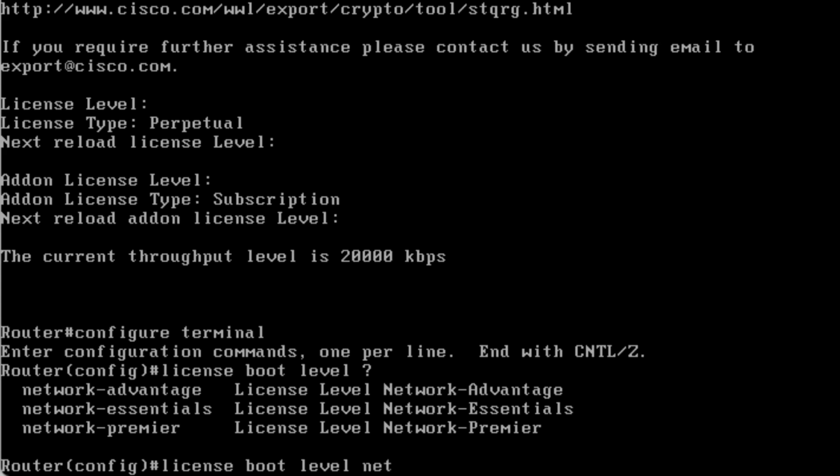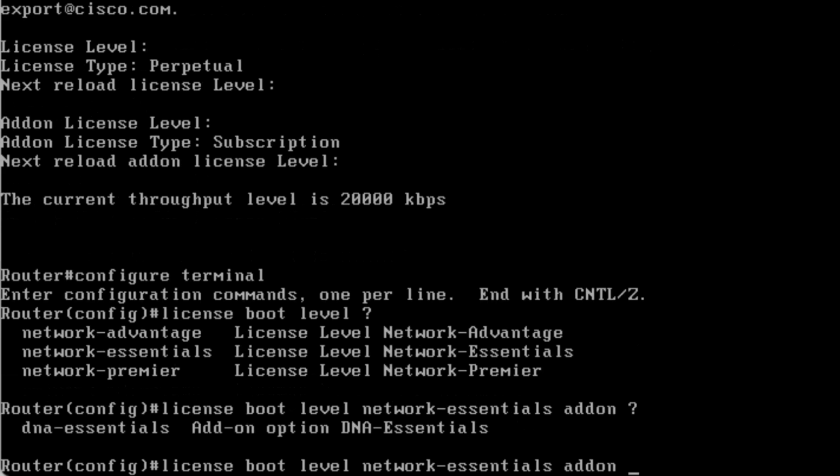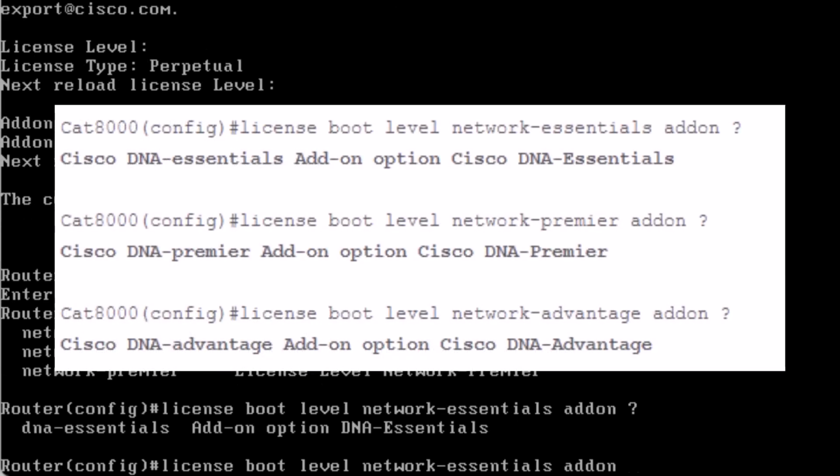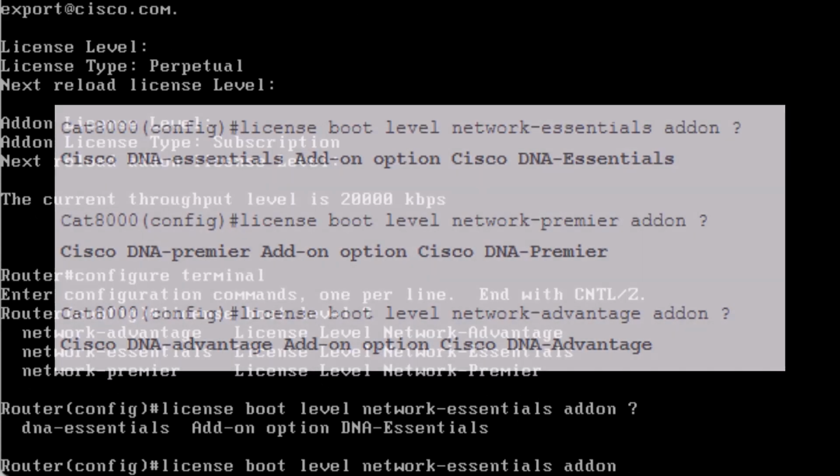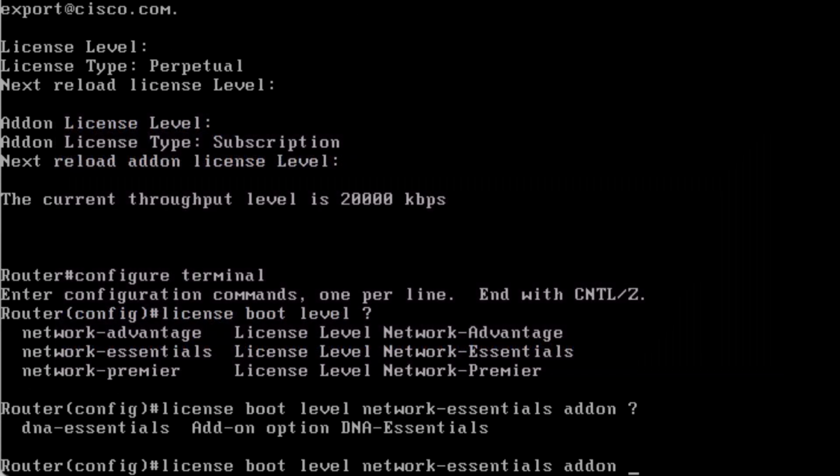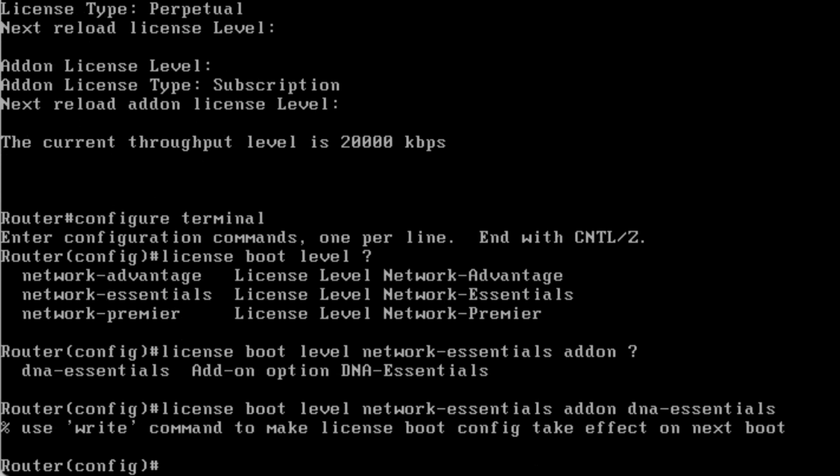Next, in order to configure the add-on, you have three options based on the boot level that you choose: Cisco DNA Advantage, Cisco DNA Essentials, and Cisco DNA Premier. As per our previous selection, we are going to set up the Cisco DNA Essentials add-on as follows. As we can see in the warning, for the changes in the configuration to be saved, it is necessary to run the command write.